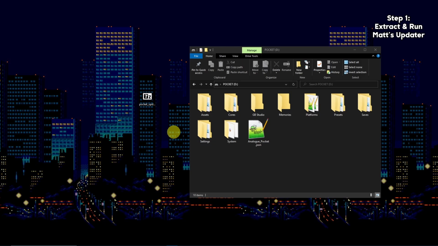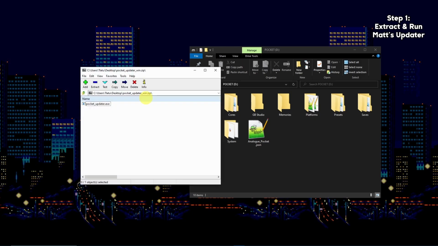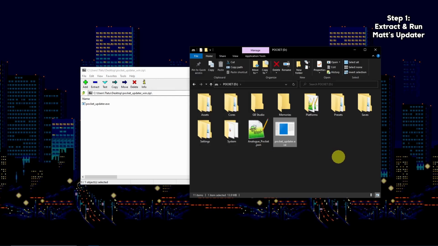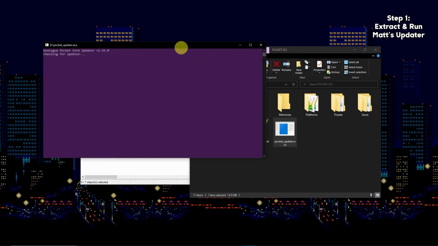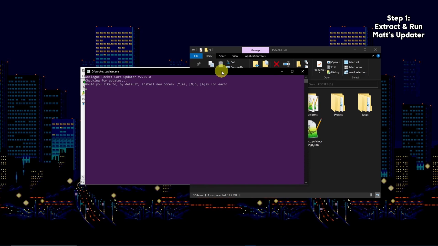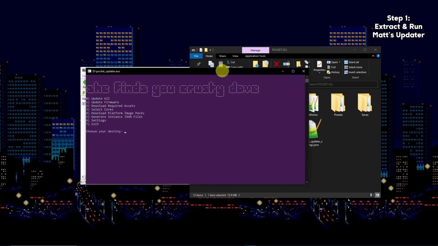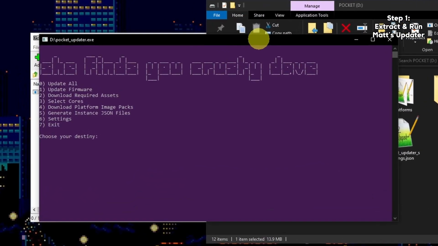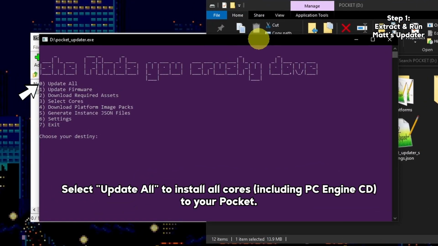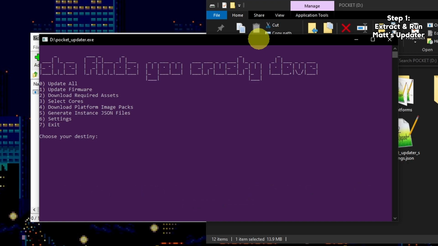Extract Matt's Pocket Updater to your SD card. Run the program, then hit Y to reach the main menu. If you're using a freshly formatted SD card, you may select Update All to download and update every available core. Otherwise, choose which cores you like with Select Cores.